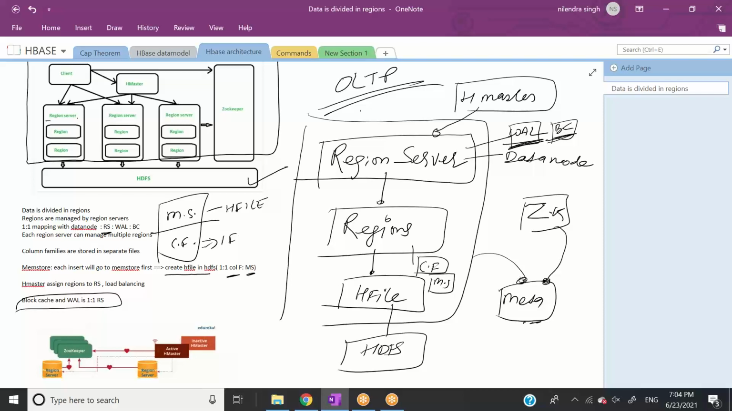Each component, whether it's HMaster or region server, will send a heartbeat to Zookeeper to tell Zookeeper that they're live. If the heartbeat is missed, then Zookeeper will tell the HMaster that the heartbeat is missed, and you need to do the load rebalancing through another region server. So Zookeeper is responsible for load balancing, right?